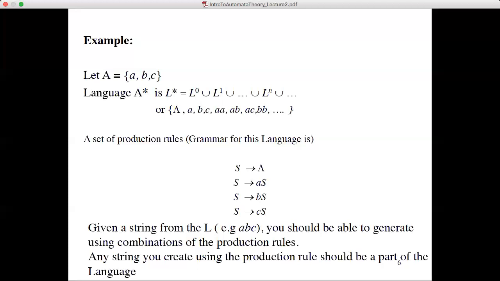Now let's look at the second production rule. S is replaced by A S. What does that mean? There are different ways. S can be replaced by, so you can simply use this rule too, and this ends up with the string A.